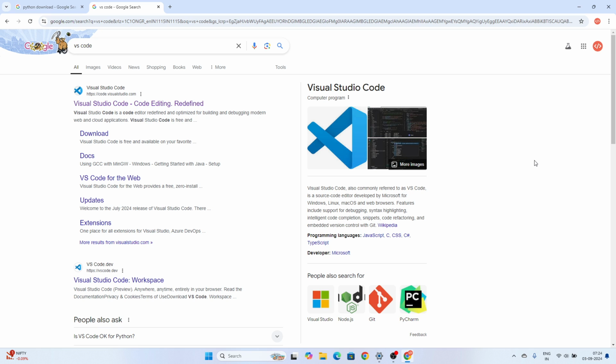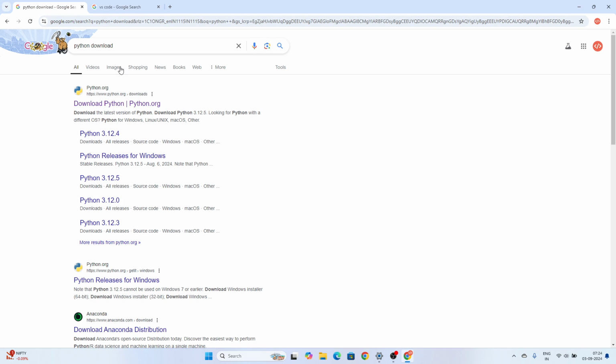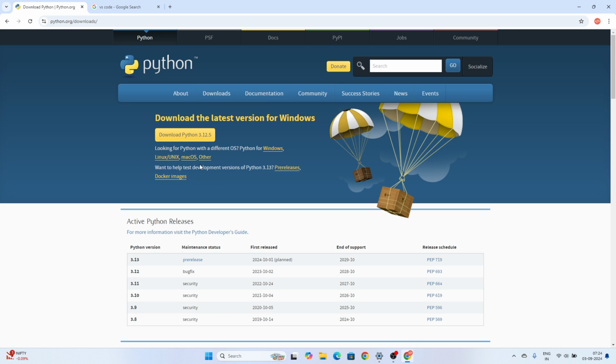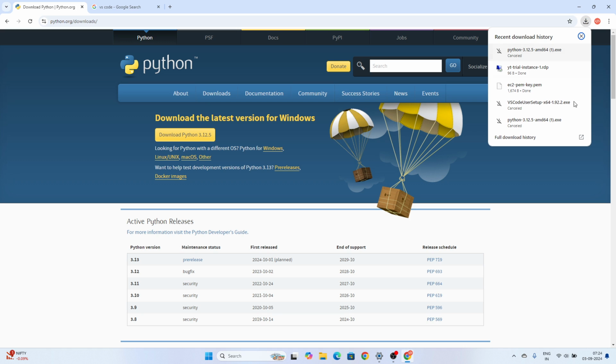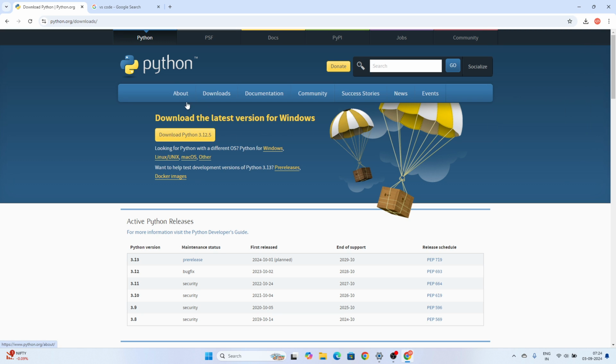For this, I'm assuming that you don't have Python on your machine yet. In that case, you can just go to Google and search for Python download. From python.org downloads, you can download the latest Python version. The latest version for now is 3.12.5. So you can download this Python version. I've already downloaded this particular file, so I'm just canceling this one. This is the first thing that you need.